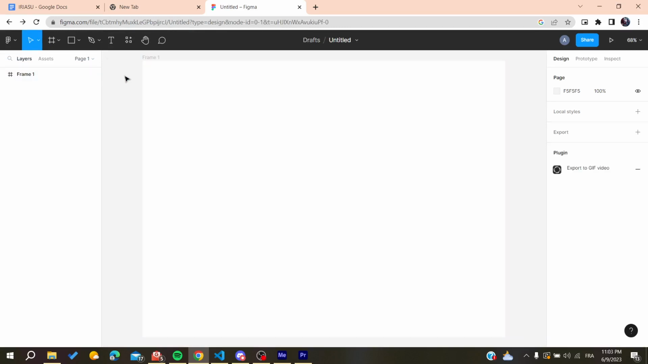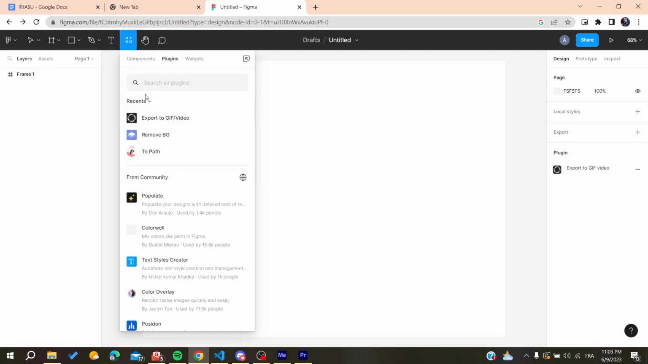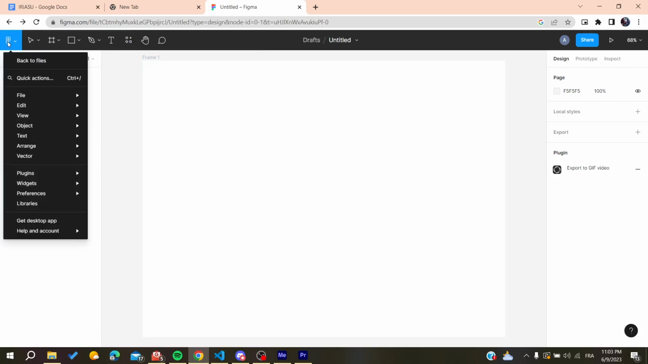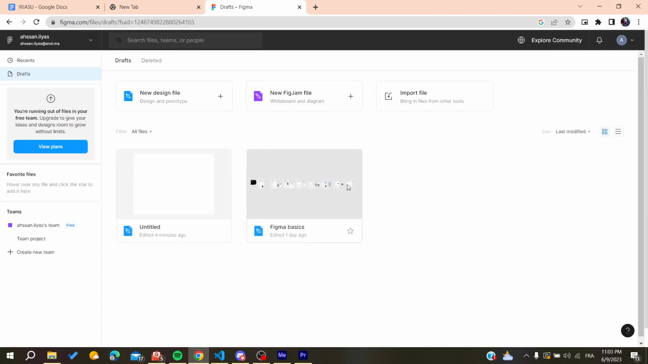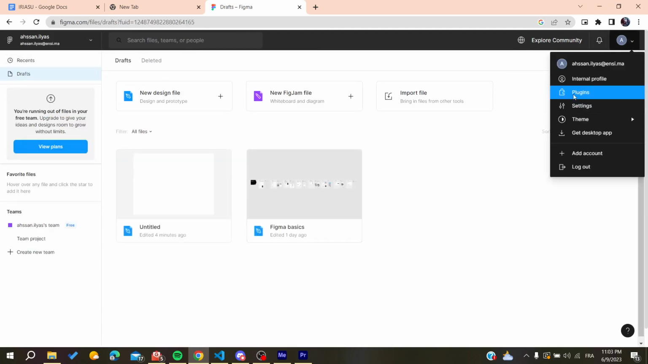To do it, all you need is to first have the Figma desktop application. Because if we go here, we will find only these plugins and we cannot remove them. Here you can find these plugins. But if you have your own desktop application, you can just go to plugins.